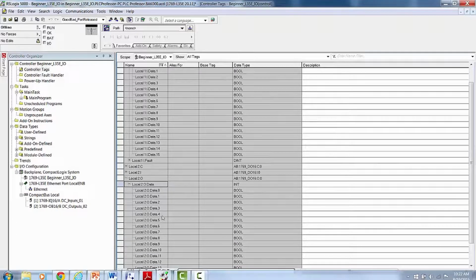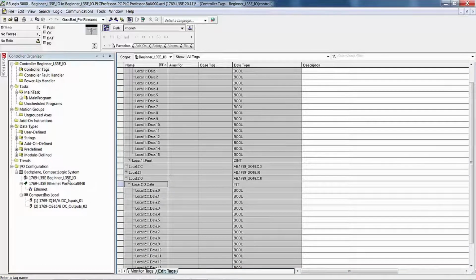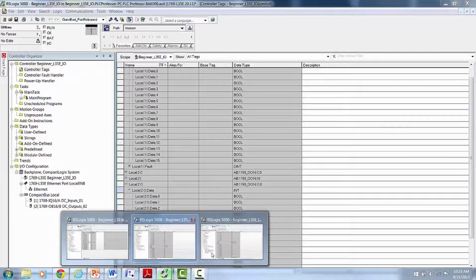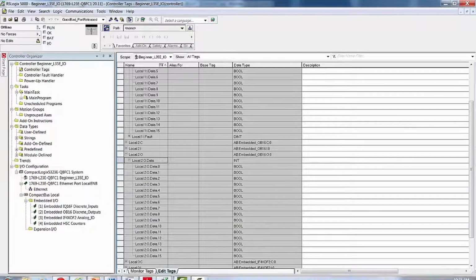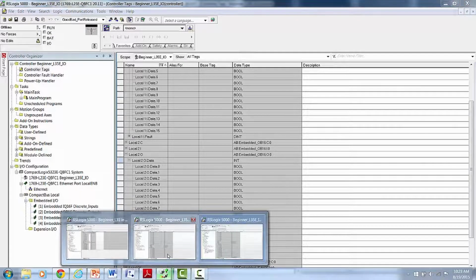However, this configuration is a L35E. It could be an L31. That's not relevant to the discussion here. But the point is, we have 2 completely separate I/O modules, each with 16 points. But in the labs, you would be using 0 through 5 of this data and 0 through 3 of this data down here.